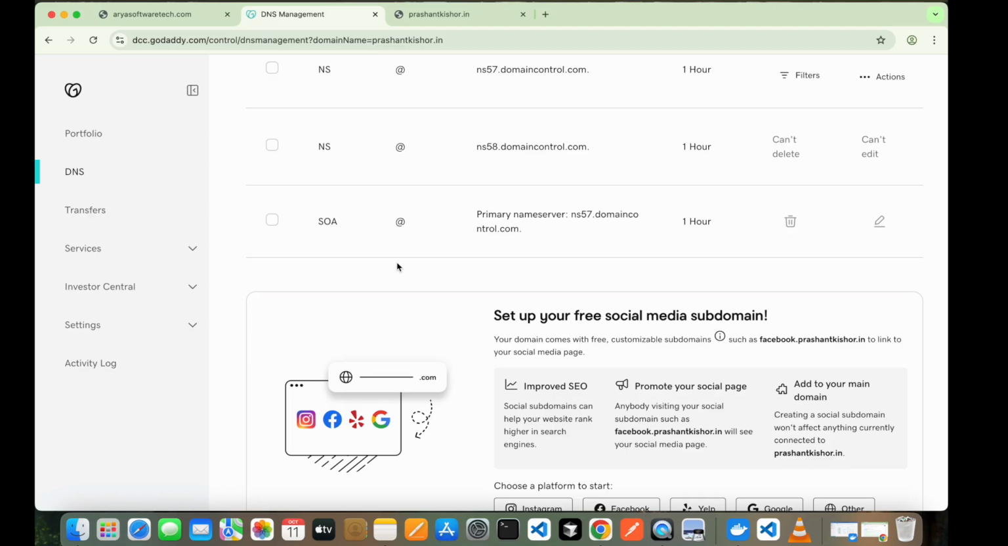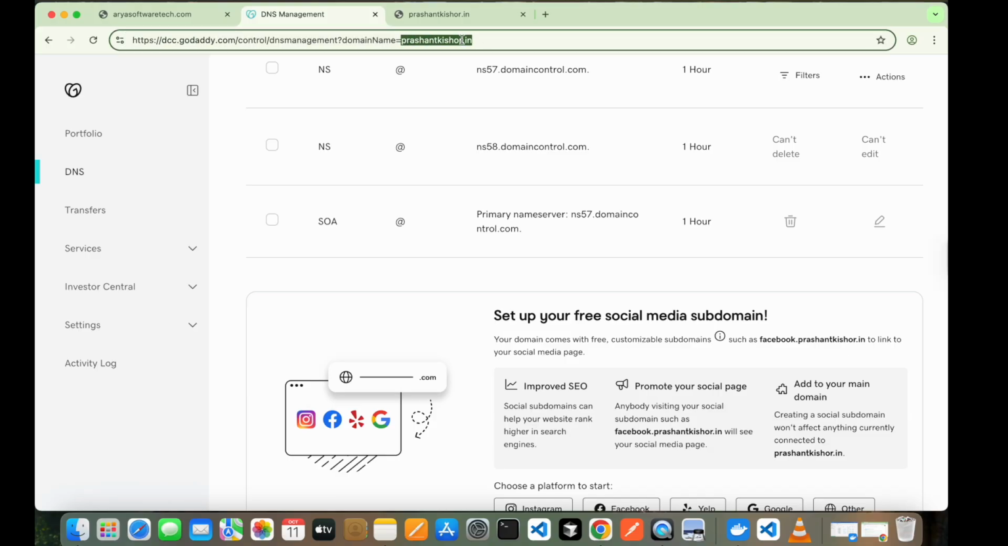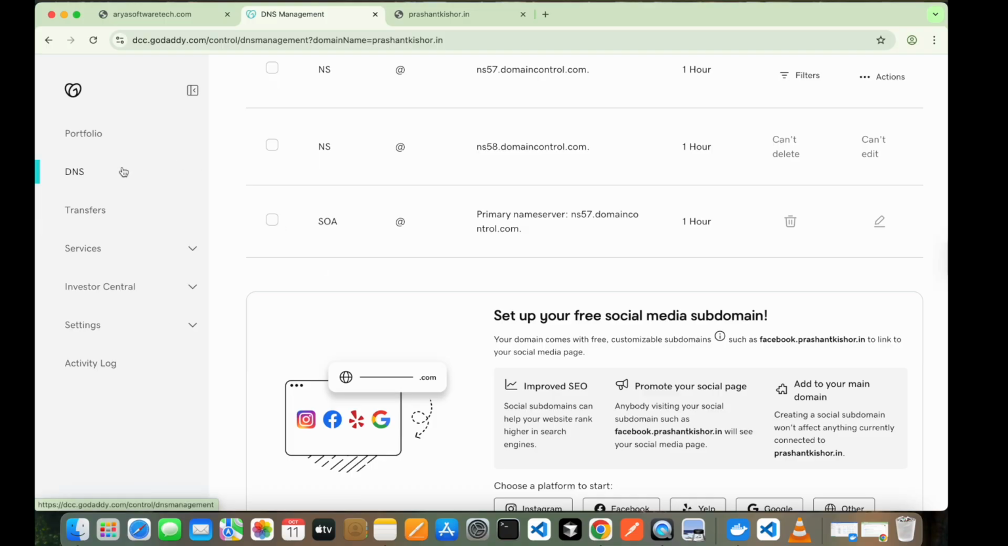For example, I already purchased a domain name called prashantkishore.in, and you just need to configure the DNS for it. Once you reach this step, you have to configure the pointing server. You have to point this Prashant Kishore domain to the Arya Software Tech server. Don't worry, it seems to be a little bit technical, but it is quite an easy task, so no issue on it.